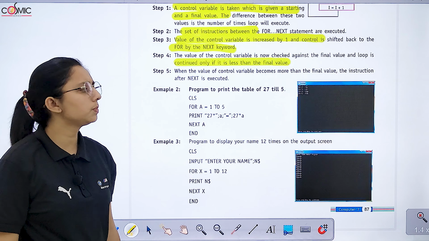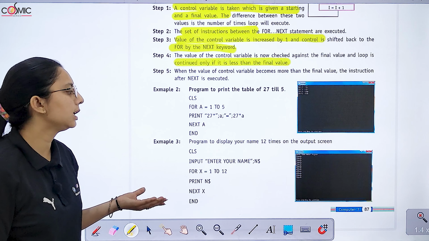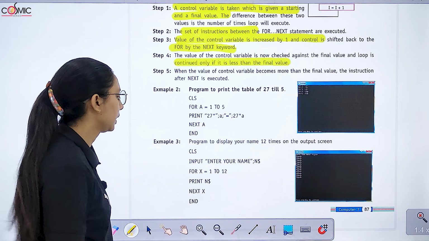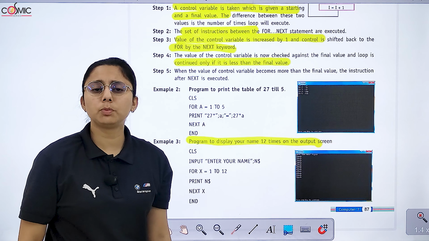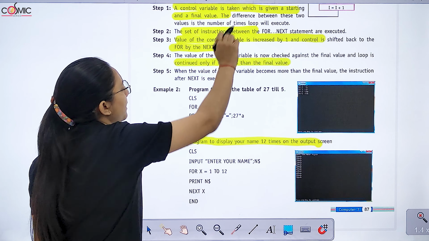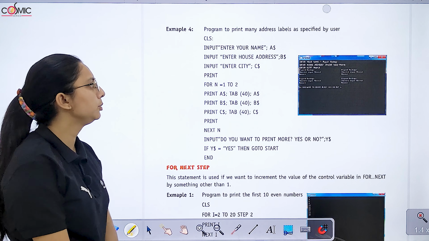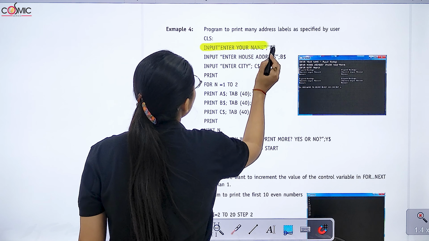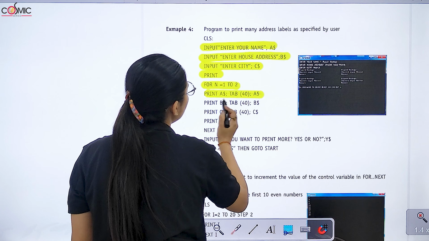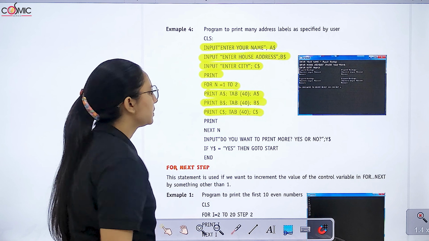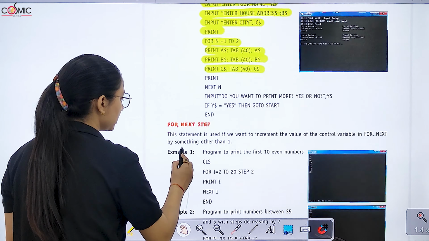Now example 2 is a program to print the table of 27 till 5, meaning the table of 27 up to 5 times. Now a program to display a name 12 times on the output screen. Now a program to print as many address labels as specified by the user: input enter your name, input enter house address, print, tab 40, and so on, with FOR NEXT.